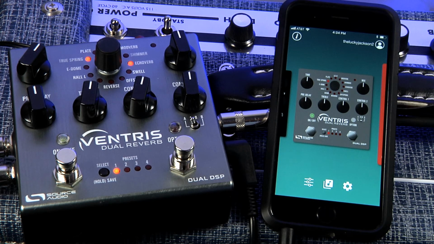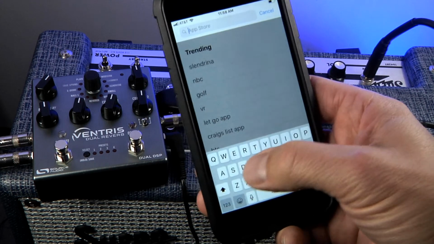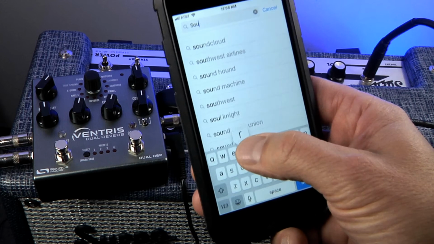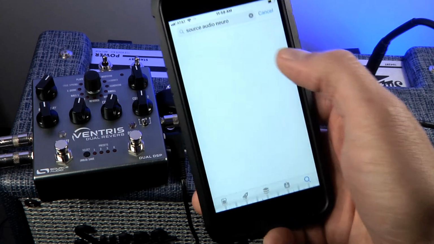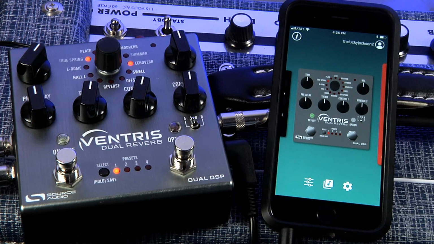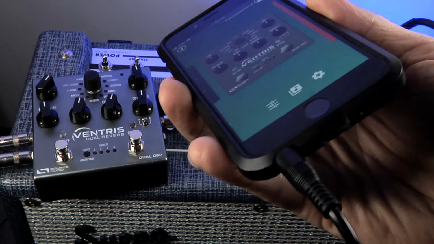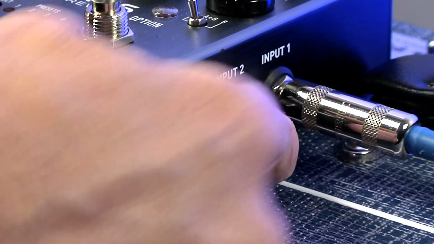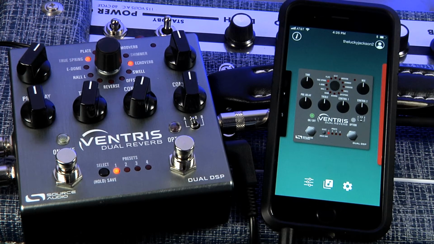Now the first thing you want to do is download the app. It is a free download for Apple and Android devices. Just go to the App Store or Google Play and search Source Audio Neuro, and it should pop up. Once you've got the app, you want to connect it to the pedal with the 1/4 inch to 1/8 inch Neuro cable that comes with every Ventris Dual Reverb. Just plug it in from the headphone jack on your phone to input 2 on your Ventris. Turn up the volume all the way on your phone. For some Android devices, you may need to turn down the volume 1 or 2 clicks from its maximum level.